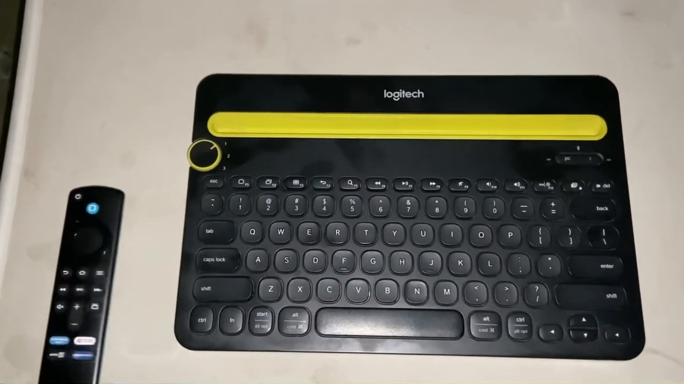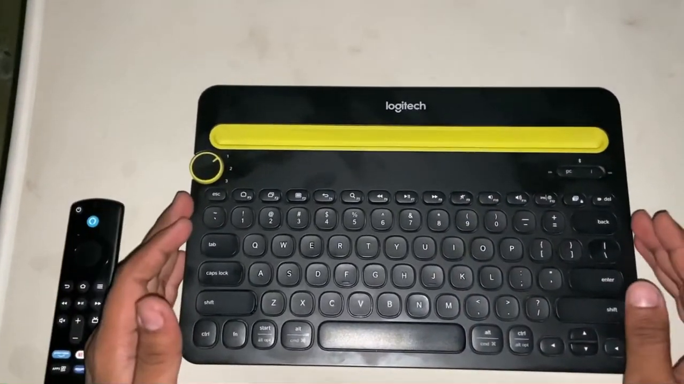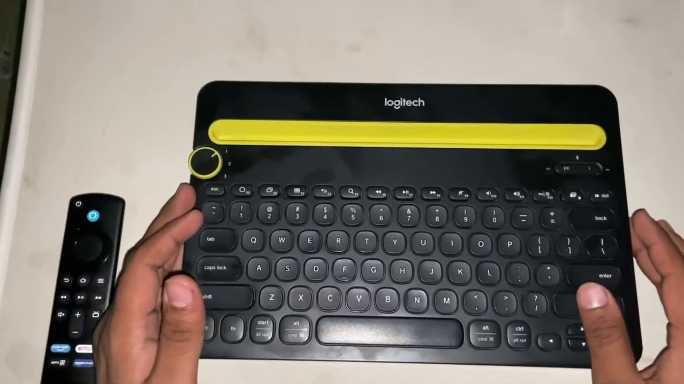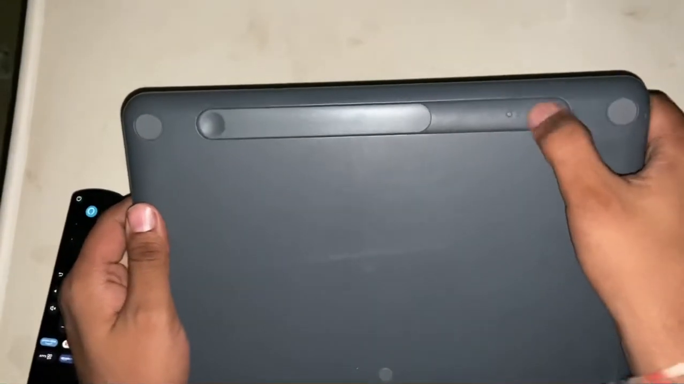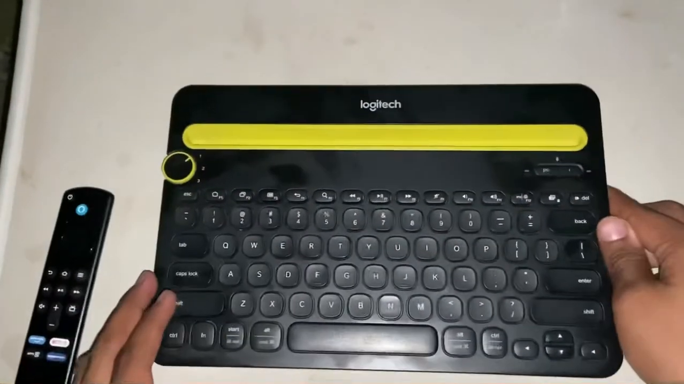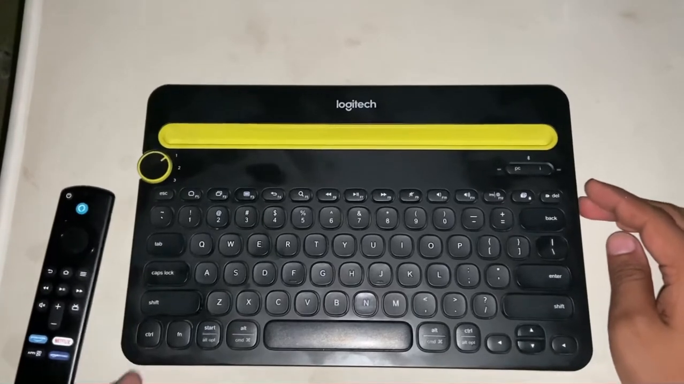So in this video I'm going to show you how you can connect your Logitech or any other keyboard to your Amazon Fire TV stick. So first of all, make sure that your Bluetooth is on, and now you have to make sure that the device is connectable or is in search mode.